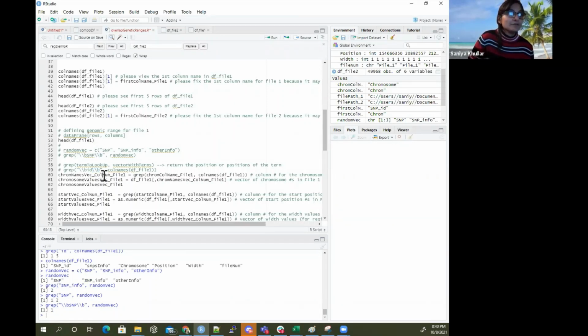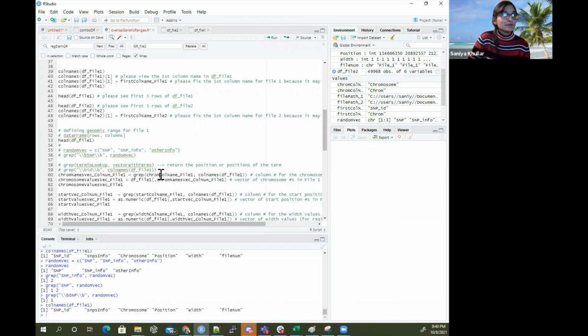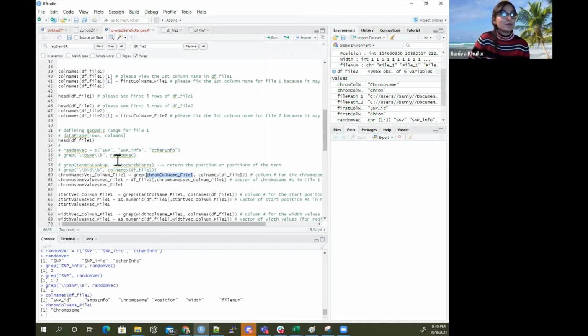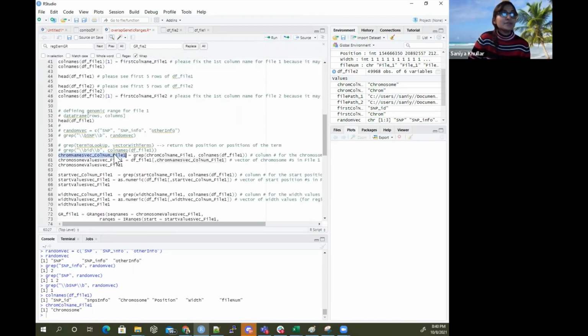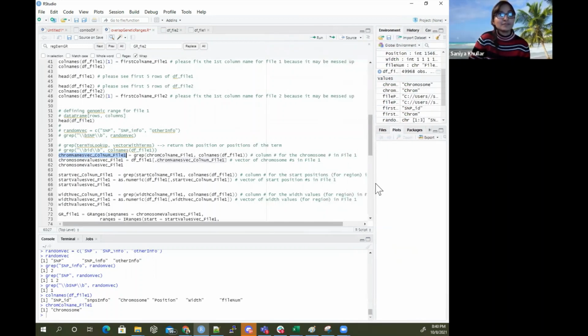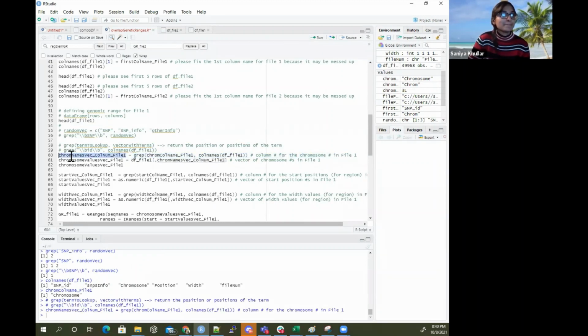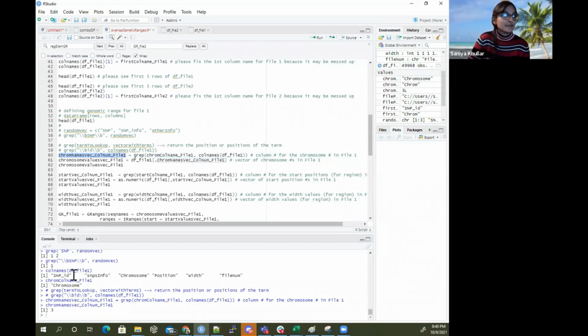So now what we can do is look in the column names of this one. We're looking for the chromosome column name for file 1, which is what we specified above, that it's chromosome. So we're just looking here to get the column number. This is the column number for the chromosome in file 1. So when we do this grep, it tells us that the 3rd element in the column names is the match. This is index 1, which is different from Python, which starts at 0. This is 1, 2, and 3. The 3rd column is the chromosome column.